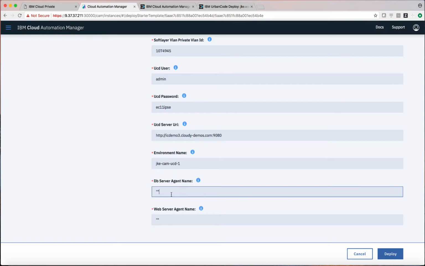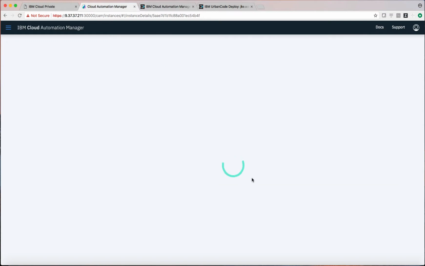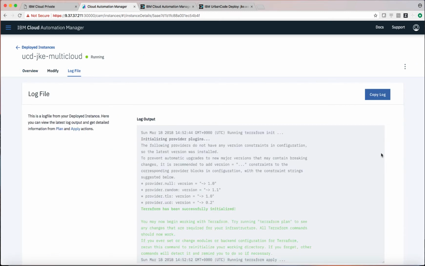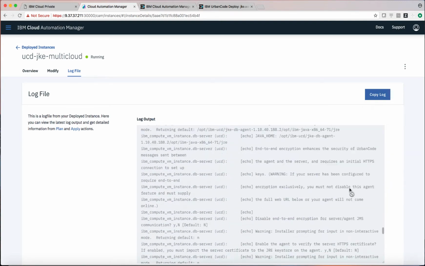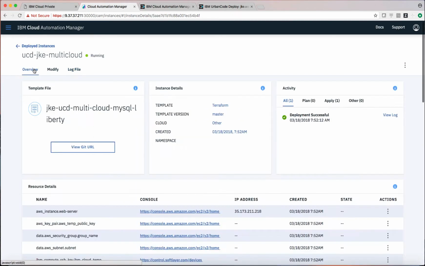We need to specify the environment and Urban Code Deploy that will be created, and of course the agent names for each of the new agents that will be installed. We can verify the status of our deployment with the Terraform log file. After several minutes, all of our infrastructure has been provisioned in both AWS and IBM Cloud, and all of our UCD application constructs have been created.